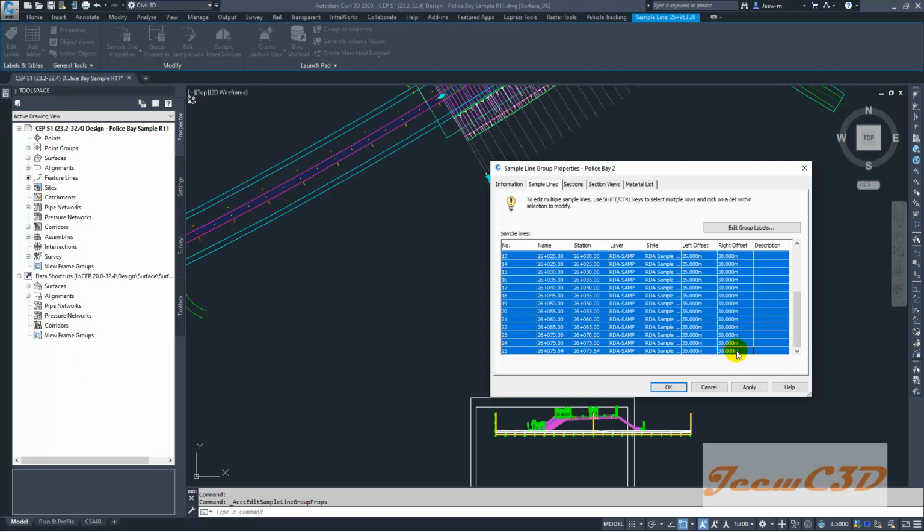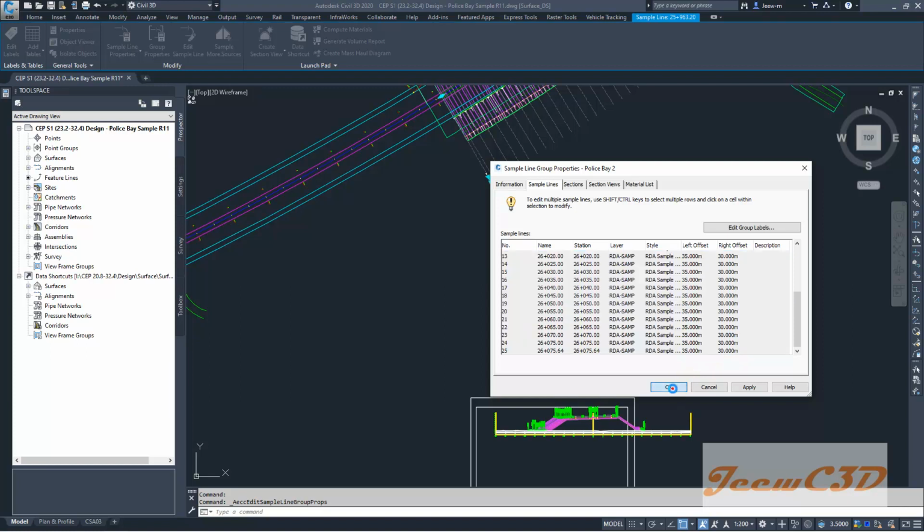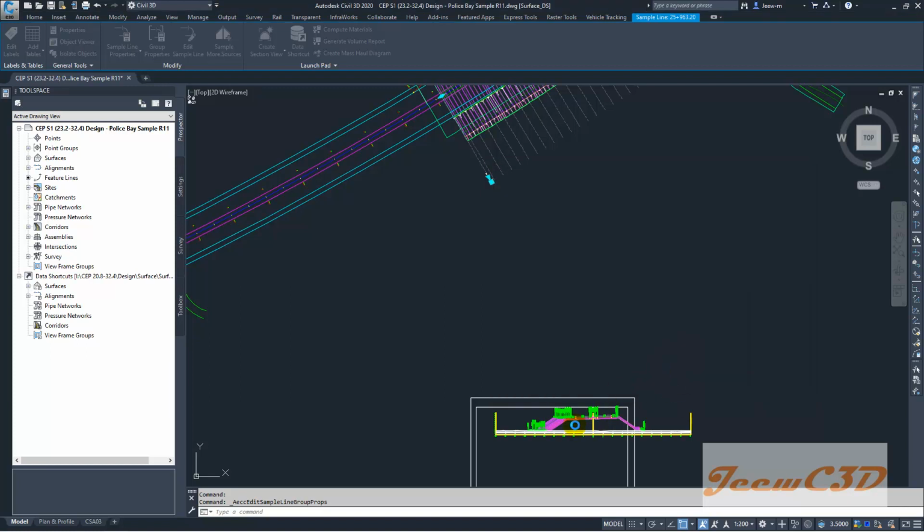These are predefined values from me. So if you are doing this on your own, you have to decide the values that you are going to type. Then I click OK. Now you can see that the width is reduced.